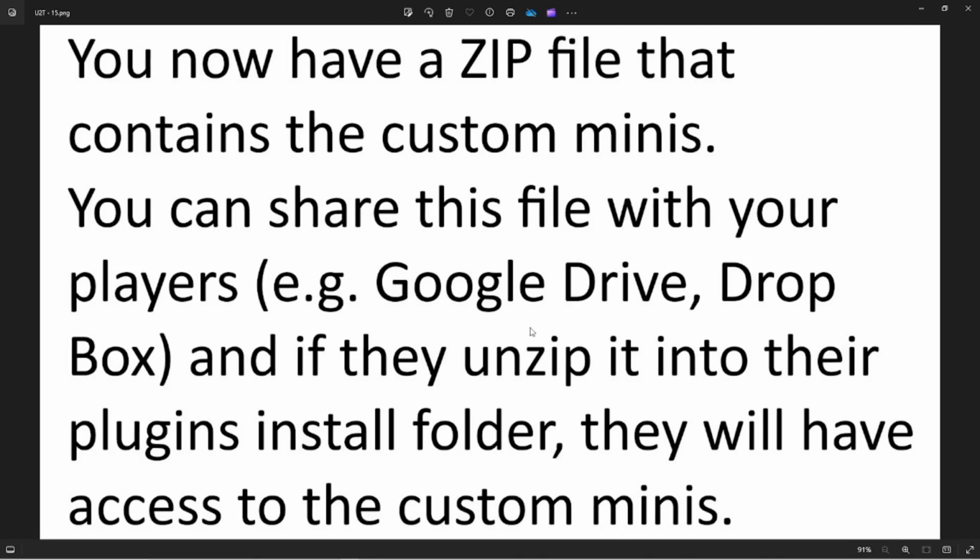So now that you have a zip file that contains your custom minis, you can share that file with your players. Now again, this process doesn't share that, so you're going to have to use something like Google Drive or Dropbox. Usually you can't use things like Discord or email because the file may be too big. It depends on how many custom minis you have in your zip folder. But anyways, you need to get it to your other players in some way or another, because again, to use custom minis, all the players in the session need to have a copy of the files.